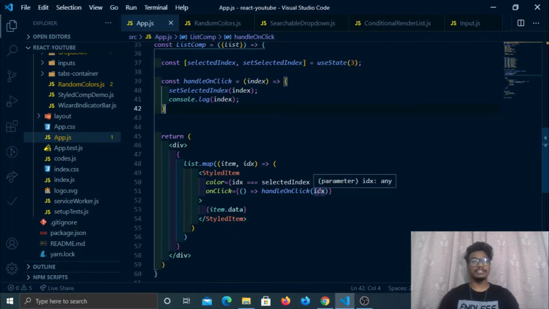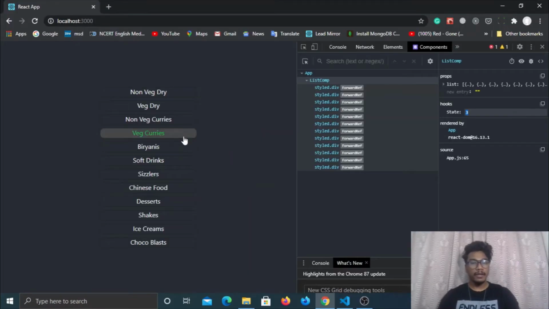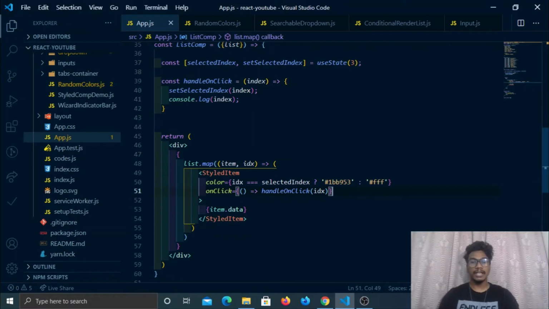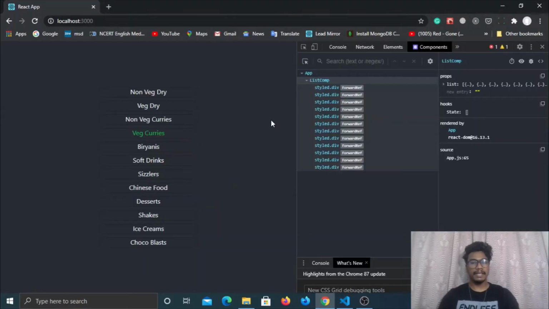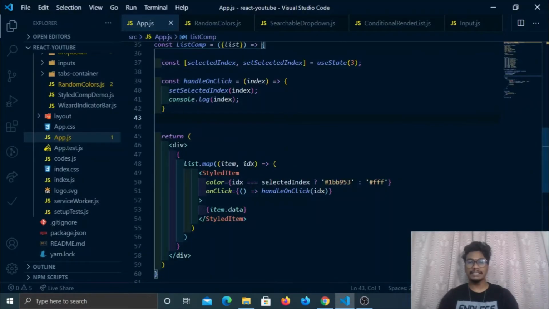Instead of just normally calling, I am passing the index of that particular clicked item. So if I click on the veg curries item, I am passing the third index to my handleOnClick function. And here, I'm changing my selectedIndex value to the clicked index. So let me come here. As of now, my state is 3. This is what it initialized to, right?